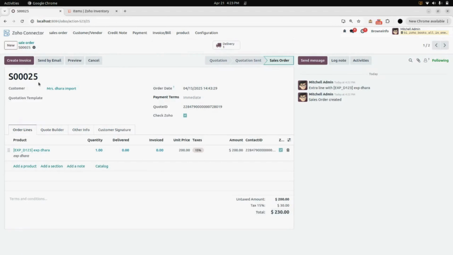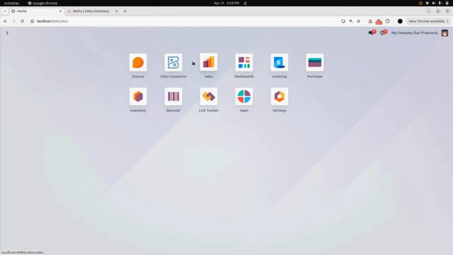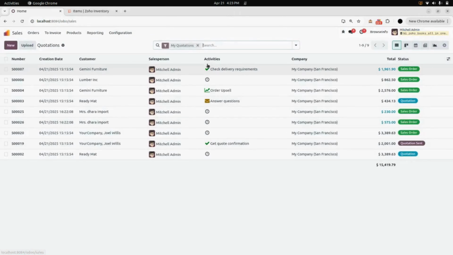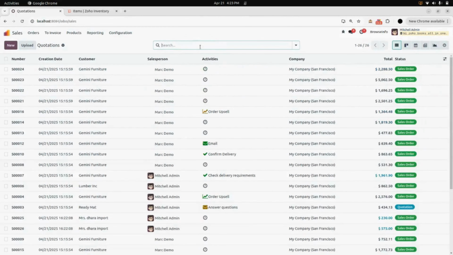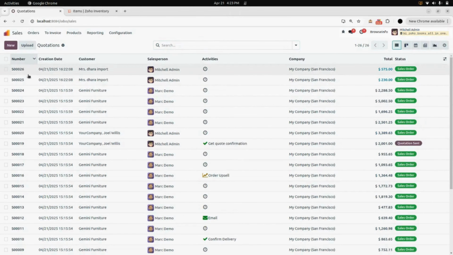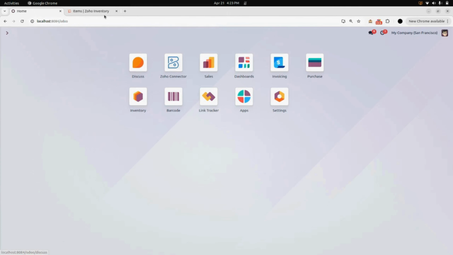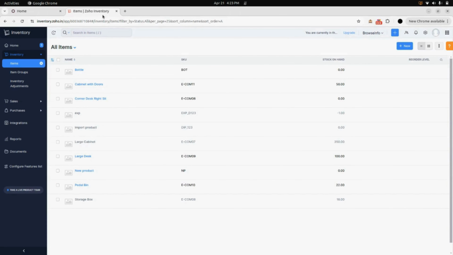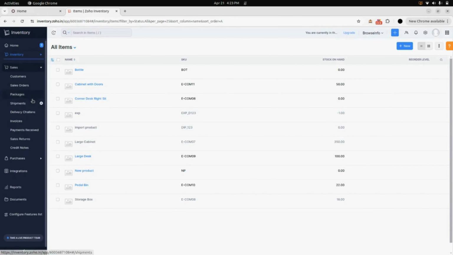If you open that sale order, you can see the customer, order lines and everything. Here you can see the another sale order number 26. Now we will go into our sales module, and in here also if you remove the filter my quotation and if you click on number, here you can see the 25 and 26 number sale order which we just imported from our Zoho.